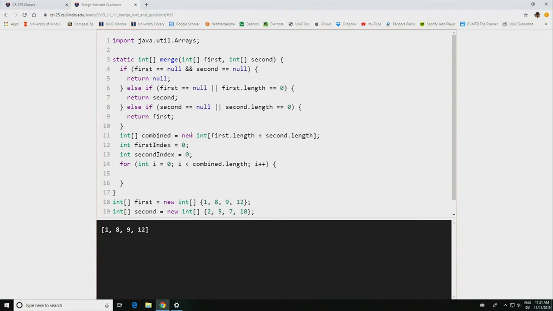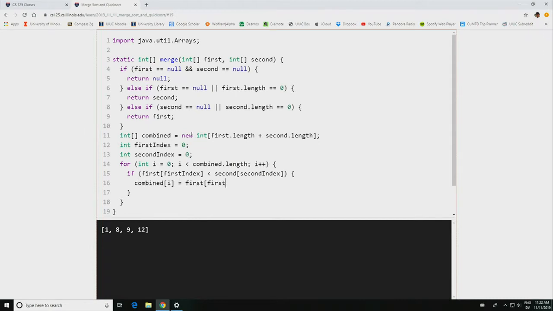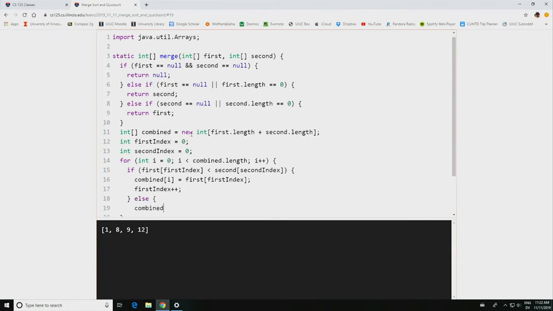What am I gonna put in here? Yeah. Yeah, okay. Yeah, exactly. So let's say here, if first index is less than second index, what this means is that the first array has the smaller value, right? Whatever the value is that I'm currently looking at in the first array, it's smaller, and so I'm gonna pull it in to my combined array. So combine here is equal to first index. And then I'm gonna advance my first index so I'm looking at the next value in the first array. Okay? Otherwise, I'll take stuff out of my second array.